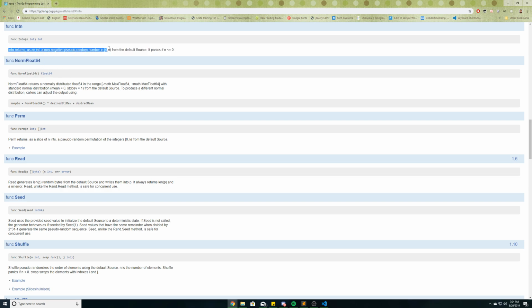Now, if you don't know what a pseudo-random number is, it's not really a random number. There's a certain certainty of what you're getting back. The random number is generated based off of a source, which is based off of a seed. That means every time you run this, you pretty much will always get the same set of random numbers back. That's not what we want, because we want full randomness here. So what we need to do is change this default source to seed to our own custom seed.